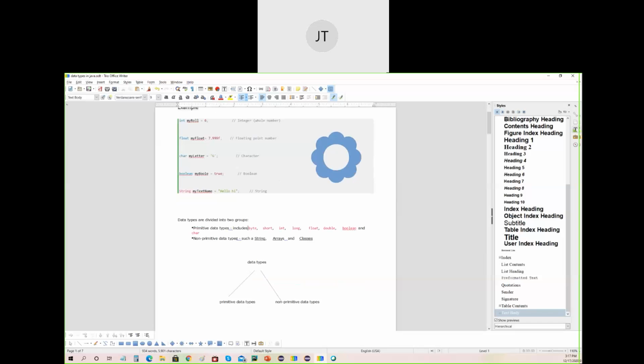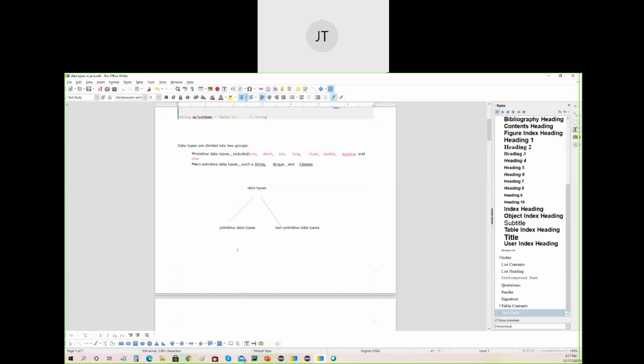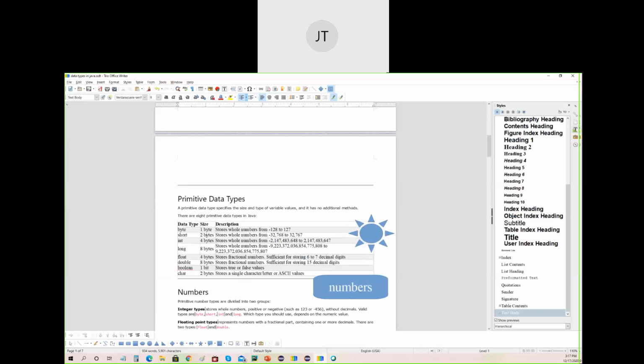So these are the examples, and there are two types, primitive and non-primitive. Primitive means byte, short, int, long, float, double, char. And non-primitive means string, arrays and class. Up to this it is clear.